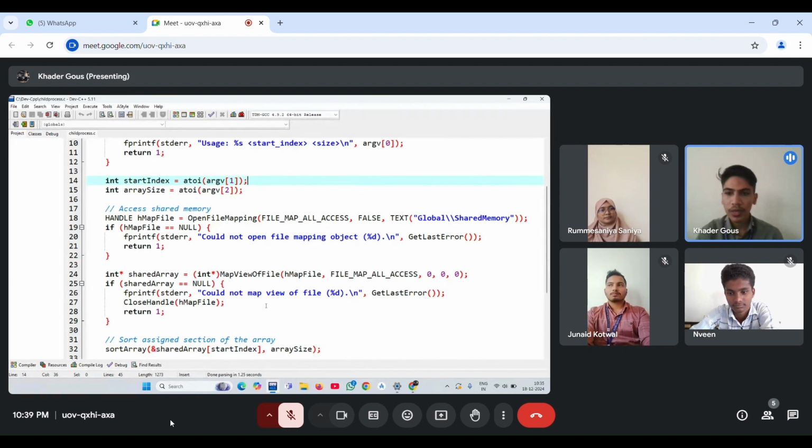If mapping memory fails, the program cannot operate on the shared memory. So the purpose of this, if shared memory equals this.